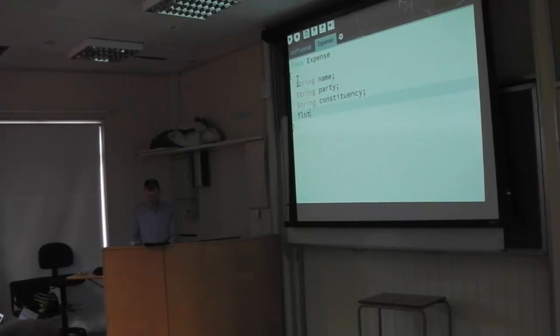Amount returned. Amount claimed. Let's just call it returned, save us some typing. We'll make three fields: returned, claimed, and total. And you want to color one as well? Okay, we want to color one as well. Yeah, good point. Okay, so that's my expense class. Those are the fields in my expense class.